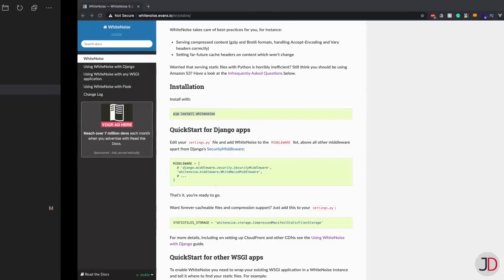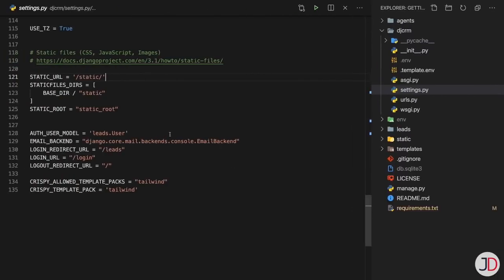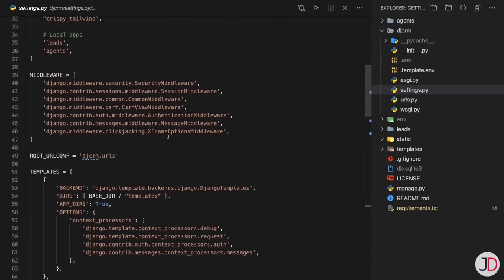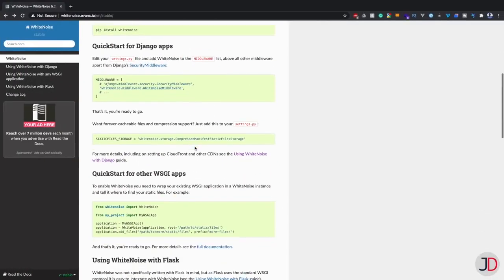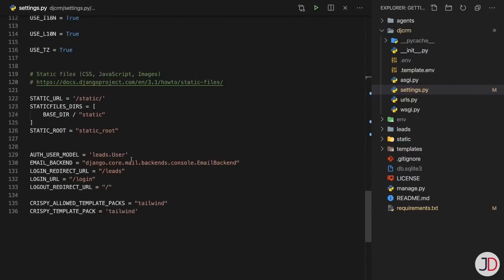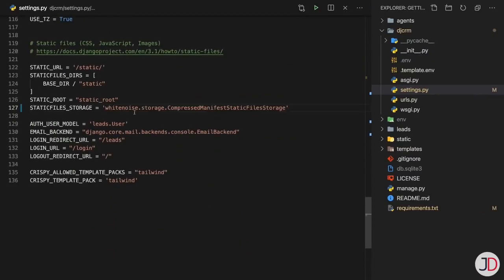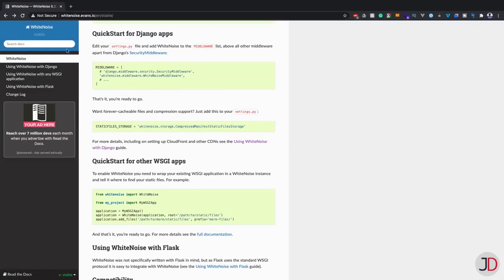All right. Then we need to add this to our middleware. So I'm going to grab this WhiteNoise middleware and we're going to scroll up and add this right here at the top. So this will allow WhiteNoise to handle some of the requests. Then we need to specify the static files storage, which is basically pointing to WhiteNoise again. I'm going to do this right down here with our static file configuration. And that's pretty much the getting started or quick start guide.